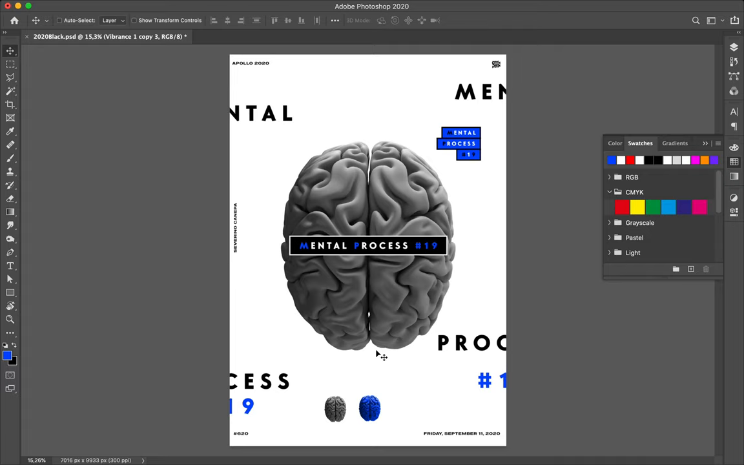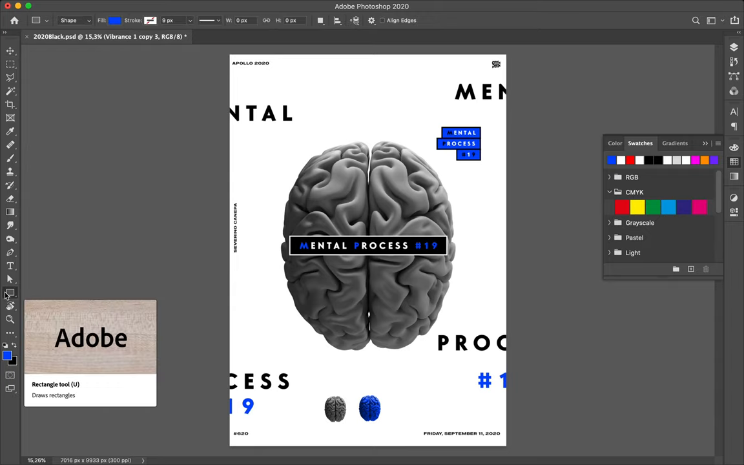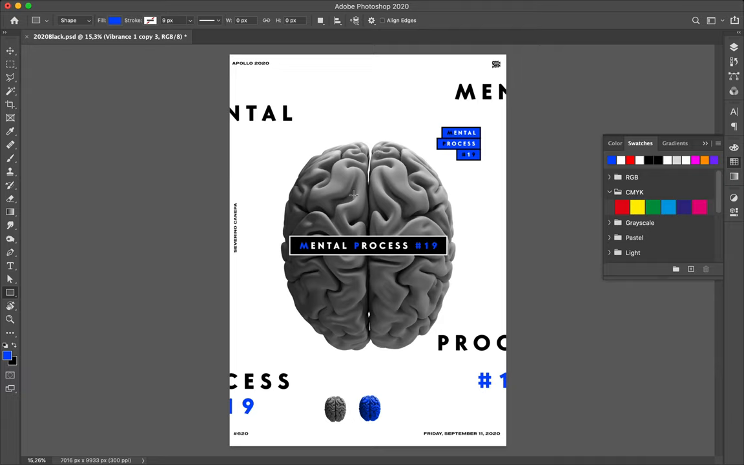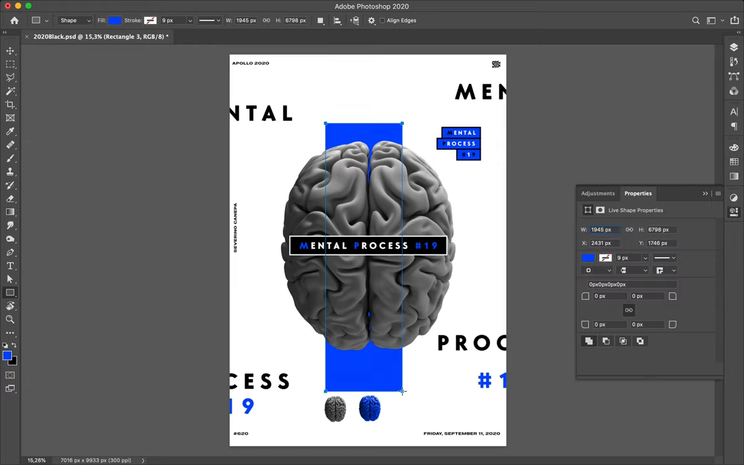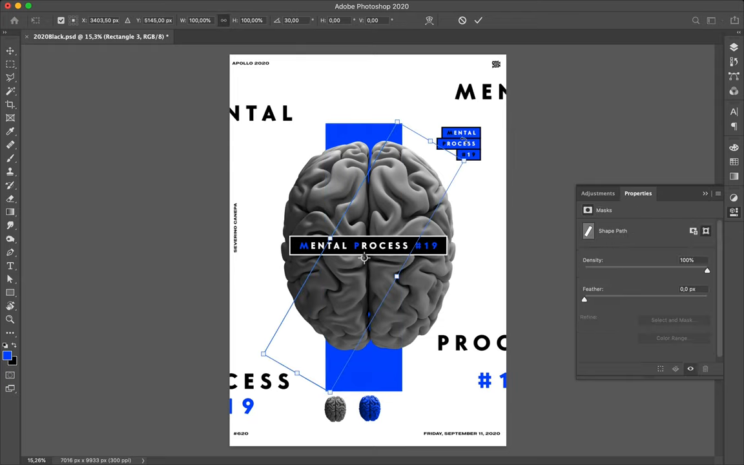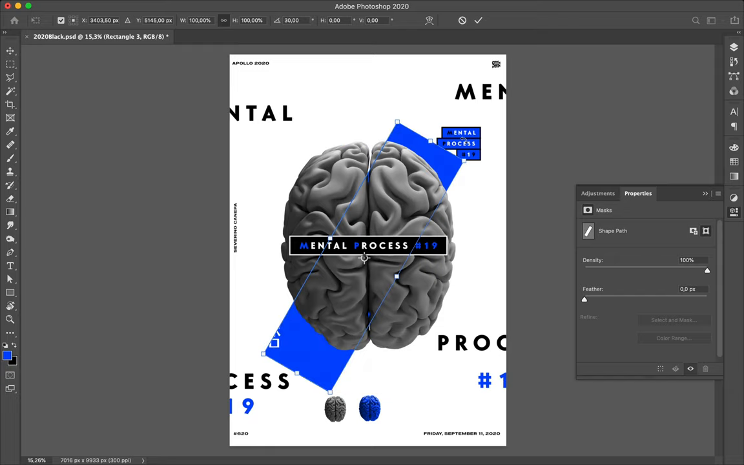So how to start with the poster? Maybe I should use inclination to do something with the brain that way. That's okay.